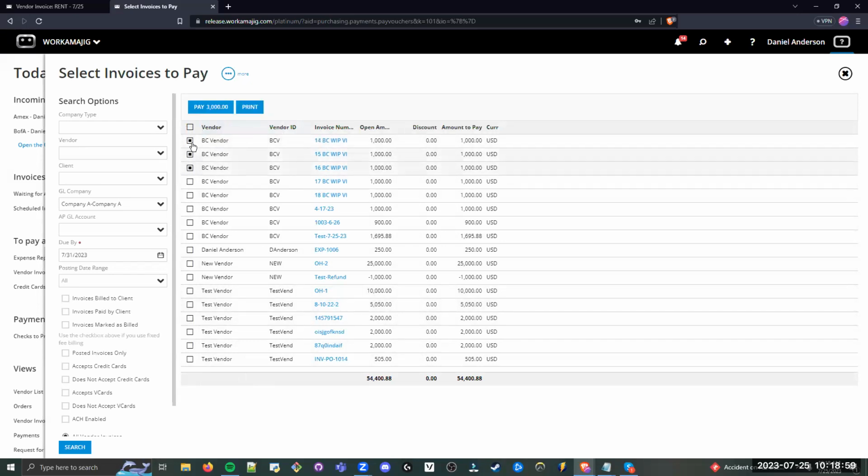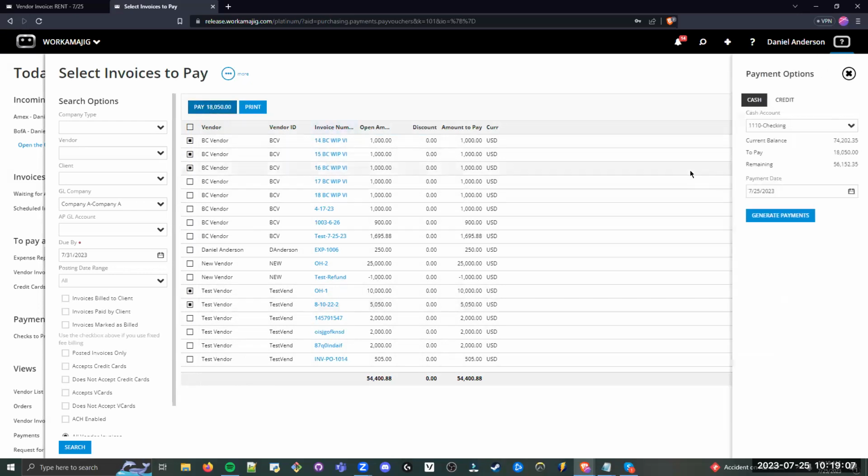So if I click, let's click these 3 lines here, and then let's pay these 2 for test vendor, it'll say this is the total amount that you're going to pay. When you click the option to pay, it will give you some details around, hey, are you paying this out of a bank account? So I can use my cash account. It will show you the balances here and have the payment date. Or you can pay with a credit card if you've created them in your system. You can select which credit card you'd like to use here. But I'm going to go ahead and pay this out of checking and go ahead and generate the payments.